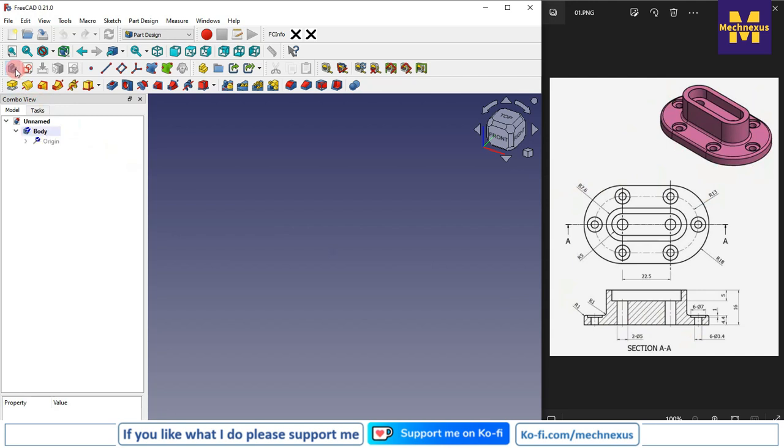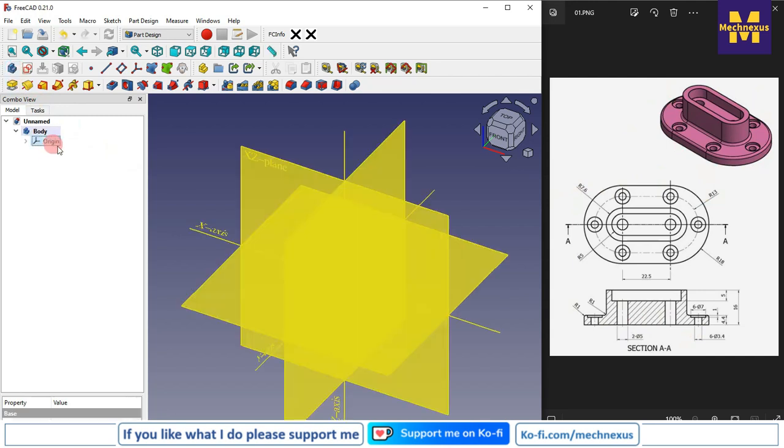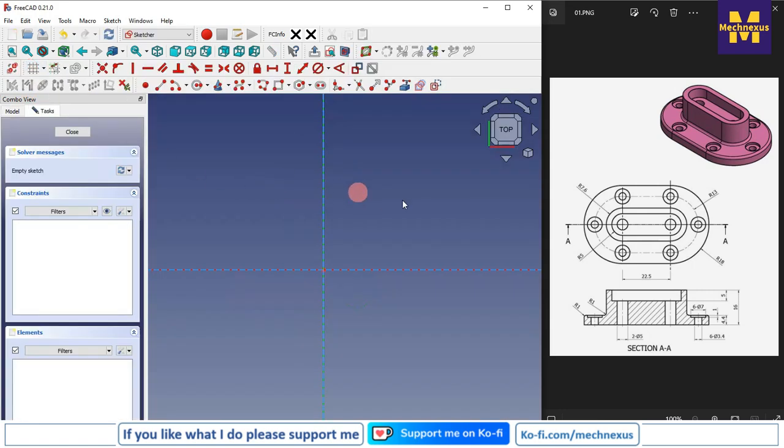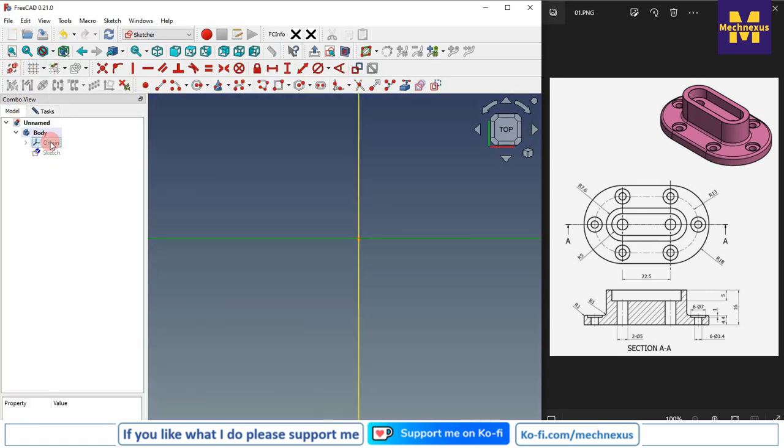So first we will create our body, and on our origin plane, we will select this top plane and click on the sketch, and we will go to the model tab and our origin planes. Now the first thing which we will create is the outer boundary.